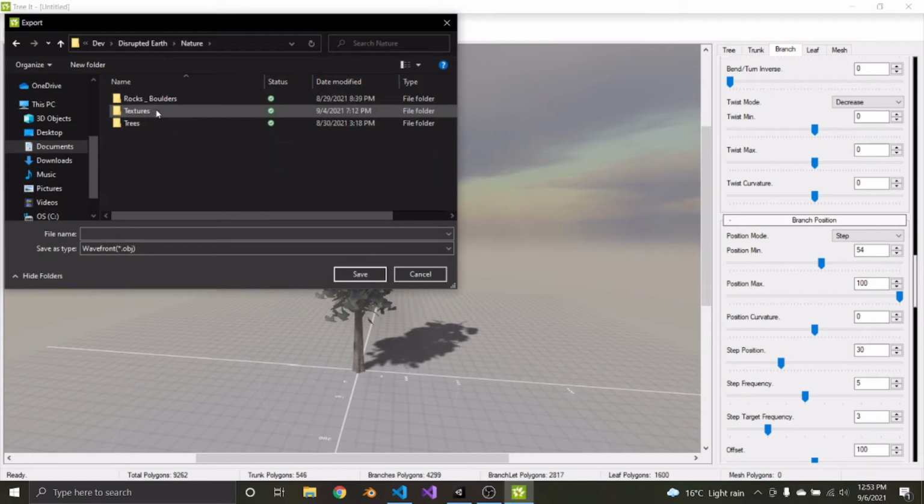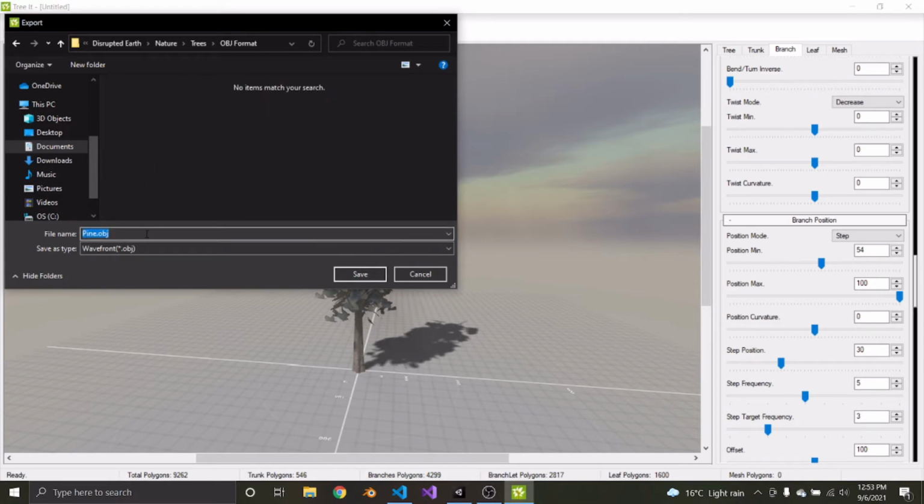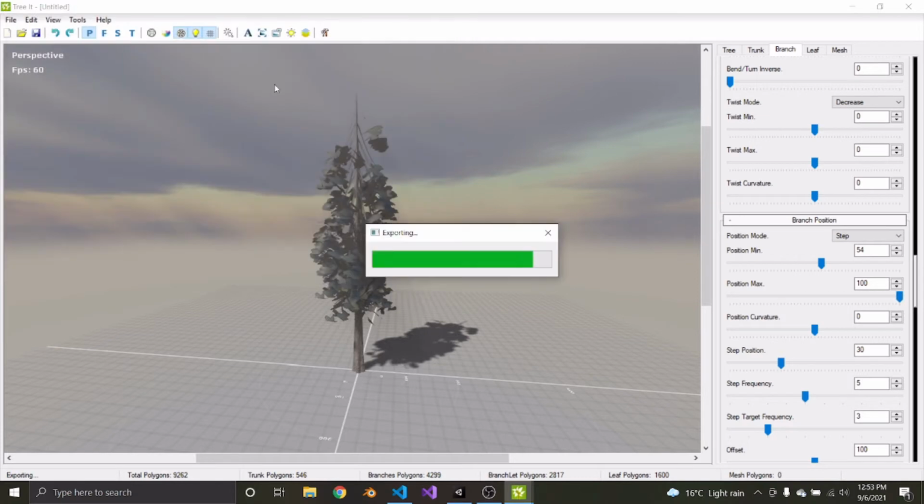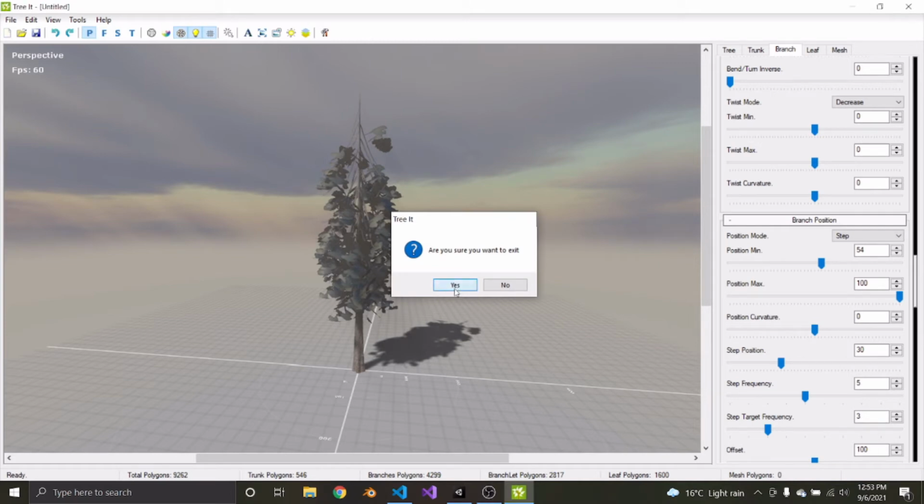I'm going to save it in a folder just somewhere, .obj format. As you can see, I've already got some stuff here. I'm actually going to delete these because I need to make new ones. We're going to call this, I guess, Spruce 1. And then we're going to save it, and it's exporting, and it's saved. So once you do that, you can hop out of Triad, and now we're going to bring it into Blender to do some final adjustments and make it ready for game use.